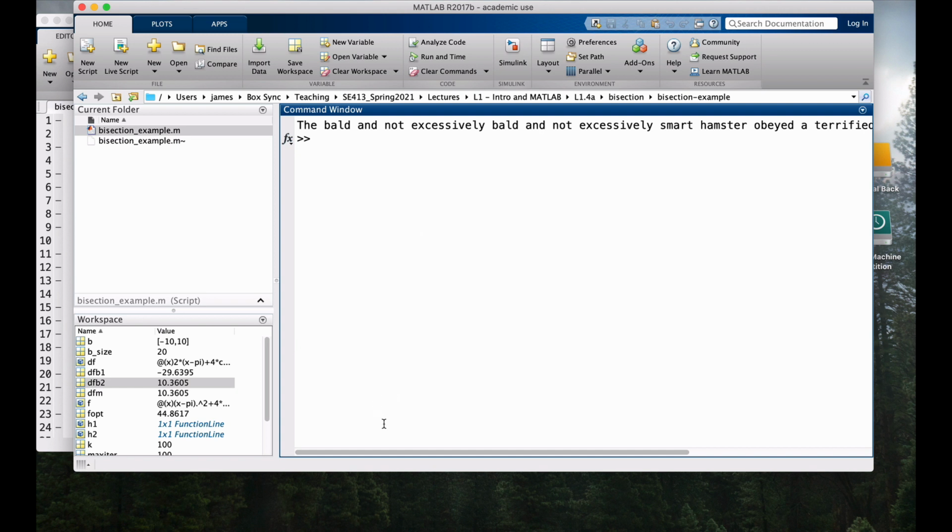The bald and not excessively bald and not excessively smart hamster obeyed a terrified and not excessively terrified hamster. Maybe, I don't know if that's a good answer. I should ask why again to fool the tall, good, and smart system manager. So there's an interesting bit of history. This is part of how Matlab was developed.